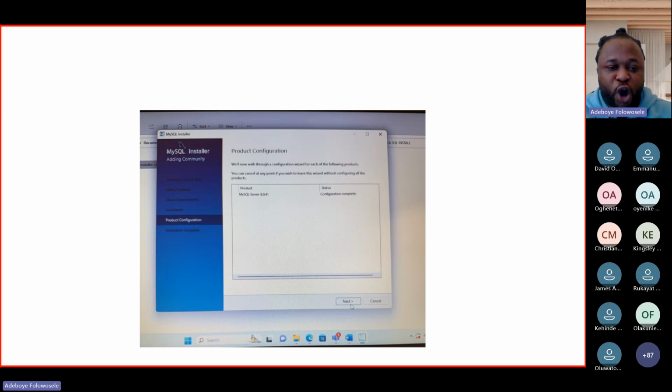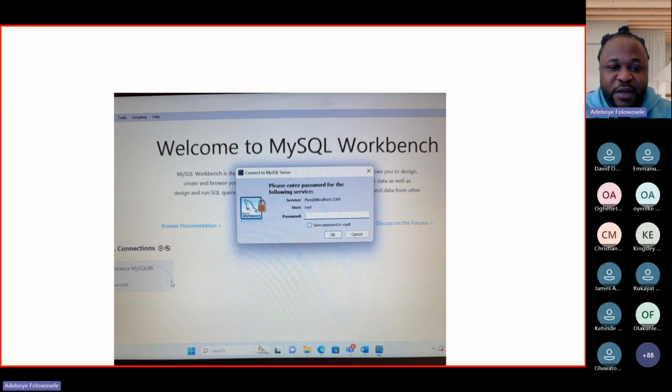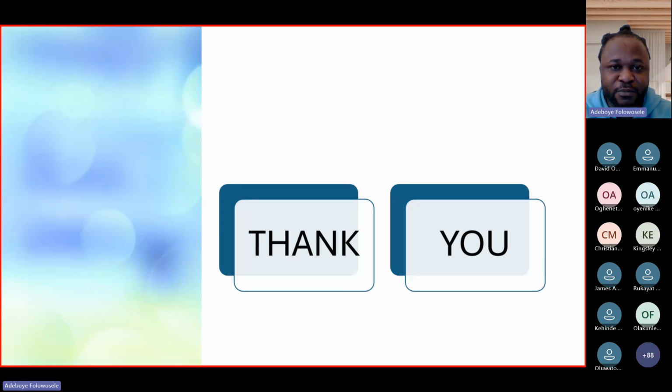Then you come to this page, which is the MySQL Server 8.0.41. Then click on Next. Then you can click on Copy Log to Clipboard and also tick MySQL Workbench after setup and click on Finish. When you click on Finish, you have to type the password you created earlier here, then click on OK. Then it will bring you to this page, which is the MySQL Workbench.